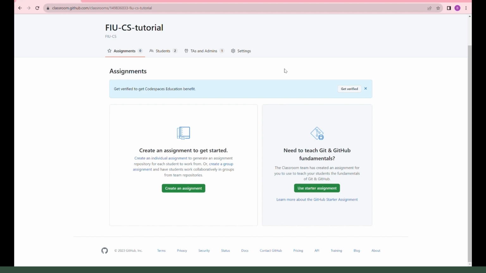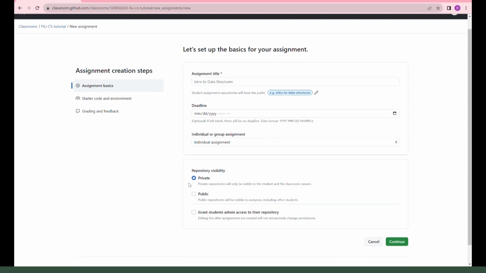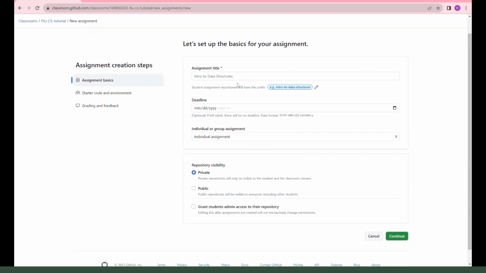Now we can create an assignment where students will complete their work in the GitHub repository. We can click the Create an Assignment button. Now you'll be prompted to give the assignment a title, and you can also add an optional deadline. I'm going to make this assignment individual.